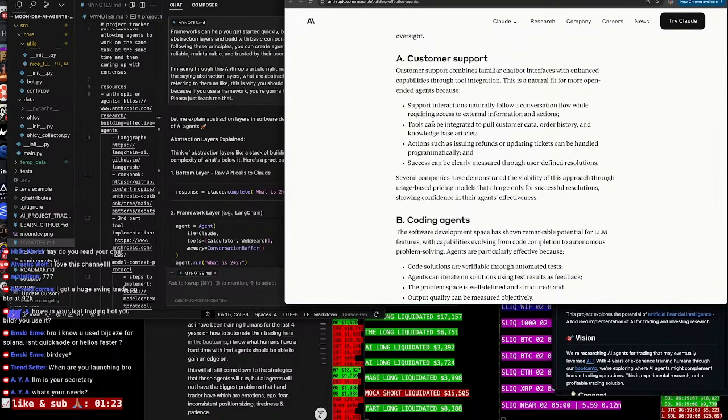Customer support combines familiar chatbot interfaces with enhanced capabilities through tool integration. This is a natural fit for more open-ended agents because support interactions naturally follow a conversation flow while requiring access to external information and actions. Tools can be integrated to pull customer data, order history, and knowledge-base articles. Actions such as issuing refunds or updating tickets can be handled programmatically. Success can be clearly measured through user-defined resolutions.